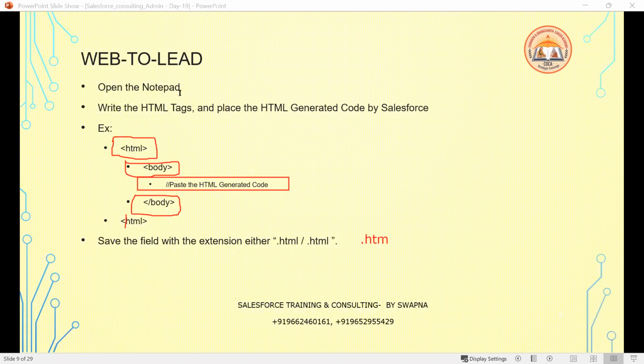Because you will be opening the Notepad, in the Notepad you will be writing the open HTML, close HTML. Within the HTML, you will be writing the body, open body and close body. And within the body, just paste whatever HTML code is generated by Salesforce, and save this Notepad with .html or .htm. Both will work.